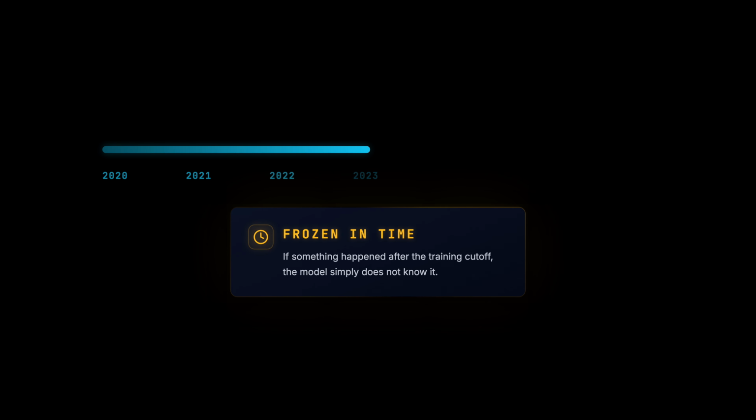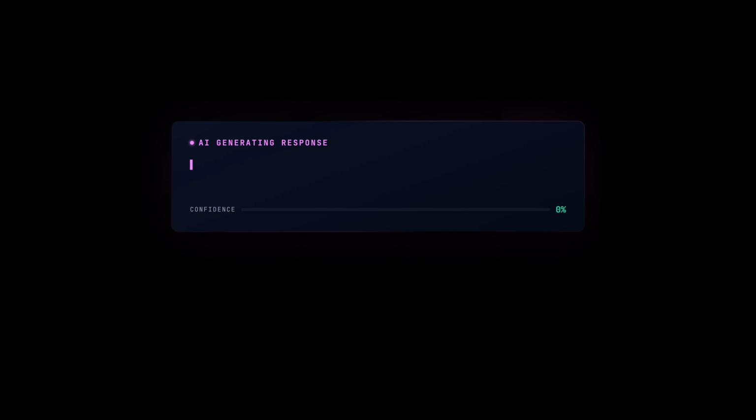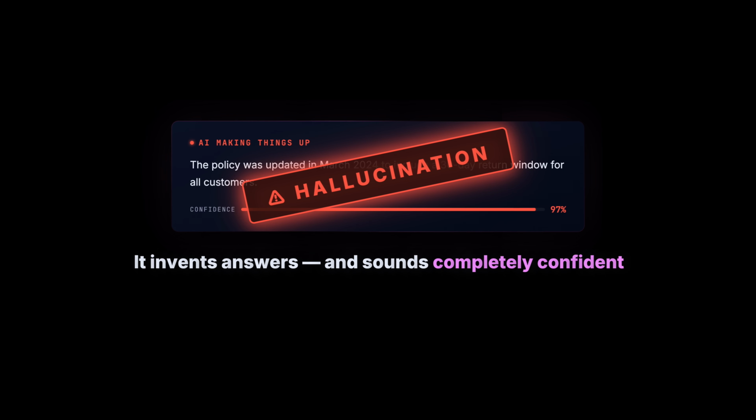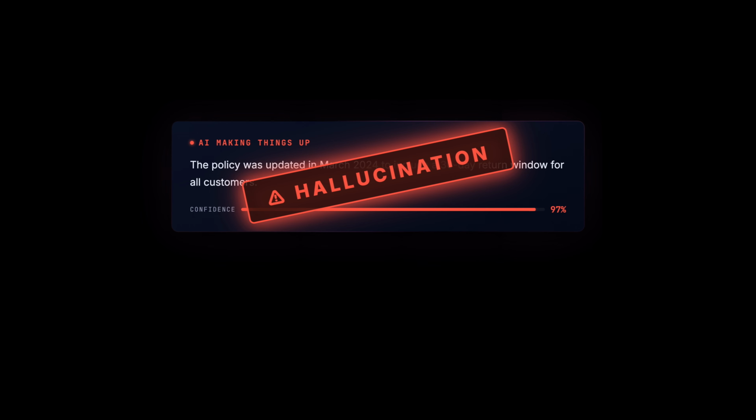Why? Because the model is frozen in time. It only knows what it learned during training. Your private data is completely invisible to it. And when the model does not know something, instead of saying, "I don't know," it invents an answer and delivers it with total confidence. This is called hallucination, and it is one of the hardest problems in AI.